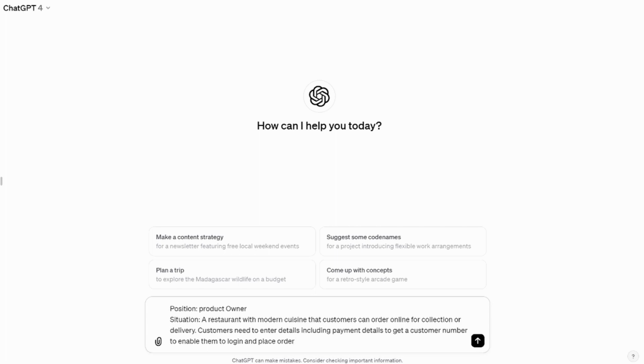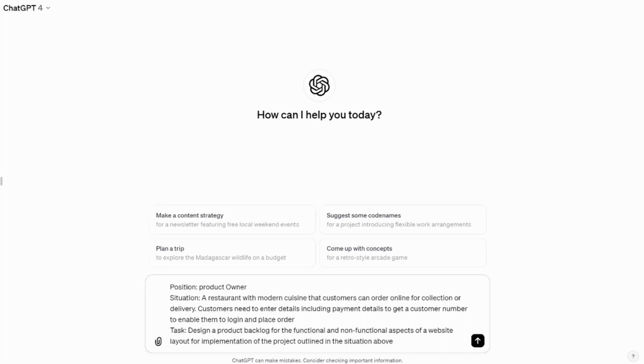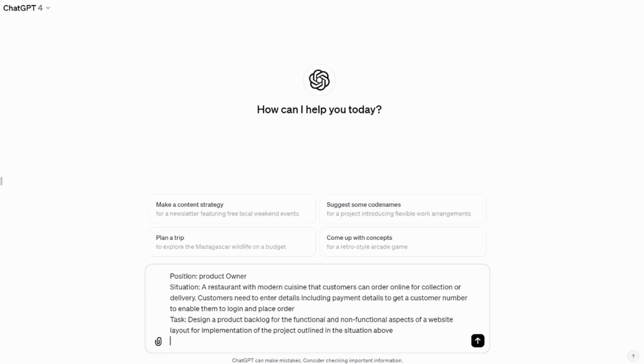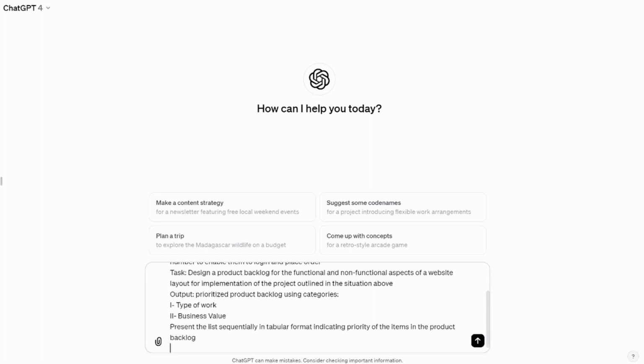Now, what is the task? What should ChatGPT do? So we give it the task that it should undertake. The task is to design a product backlog for the functional and non-functional aspects of a website layout for implementation of the project outlined in the situation above. Obviously, we want it to give us the results in the format that we would like to see. So let's tell it how we want the output formatted. It will use these two categories, type of work and business value, and display the results in tabular format.